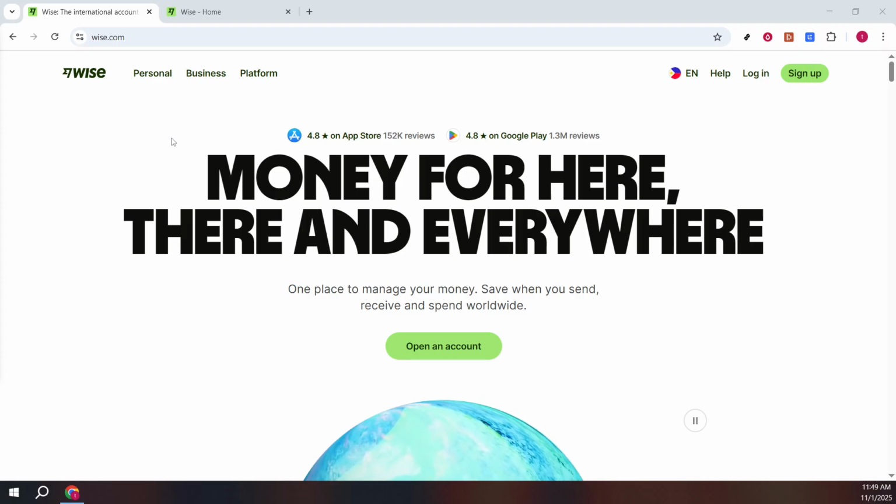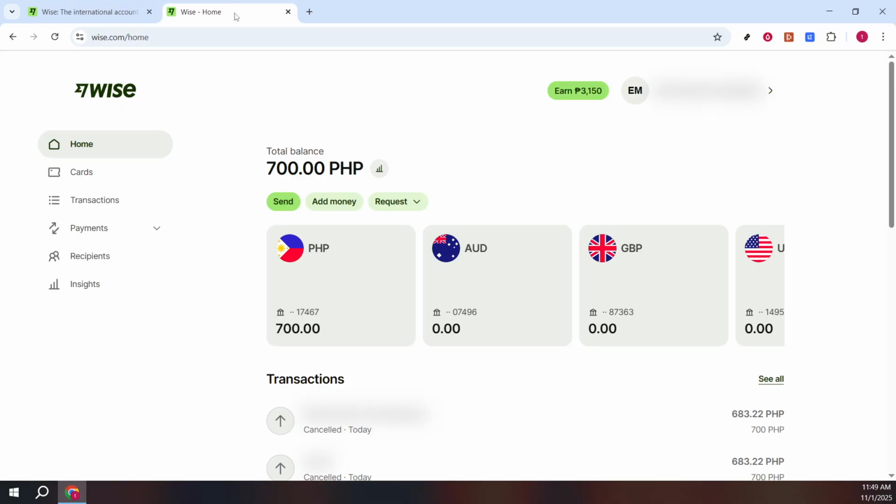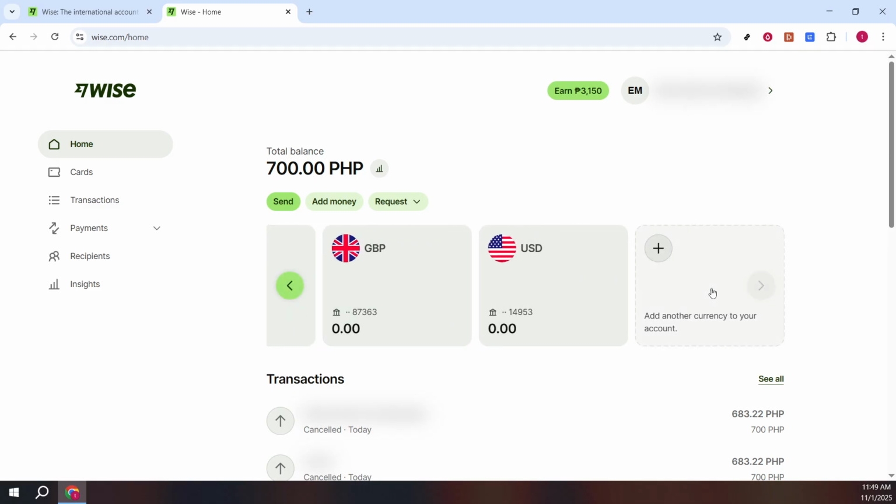After completing the setup, you'll be greeted by the homepage of Wise. Here you'll find a dashboard that gives you a clear overview of your account. You'll notice options like send, add money, and request a payment. These are some of the core features, so take a moment to familiarize yourself with them. Additionally, you'll see a section displaying your currency wallet, which is handy for keeping track of different currencies if you frequently deal with more than one.